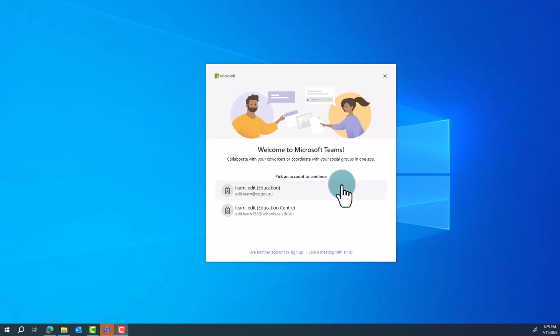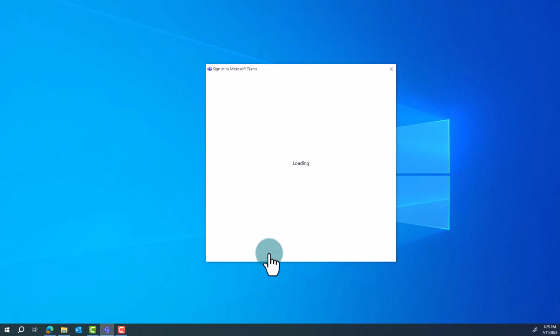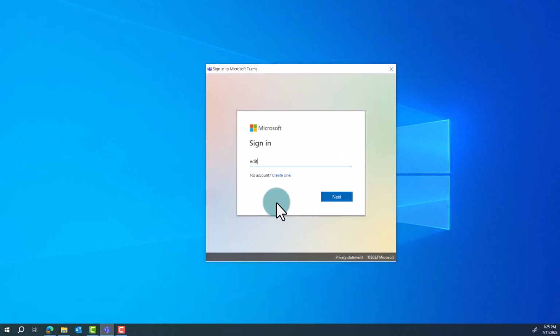When you open up Teams for the first time, it will prompt you to log in. If you are using a corporate or school-managed device, Microsoft might have pre-filled your account details. If you are a corporate user, make sure you select your at-school's email. If these details are not correct, click on Use Another Account or Sign Up and sign in with your at-school's email.